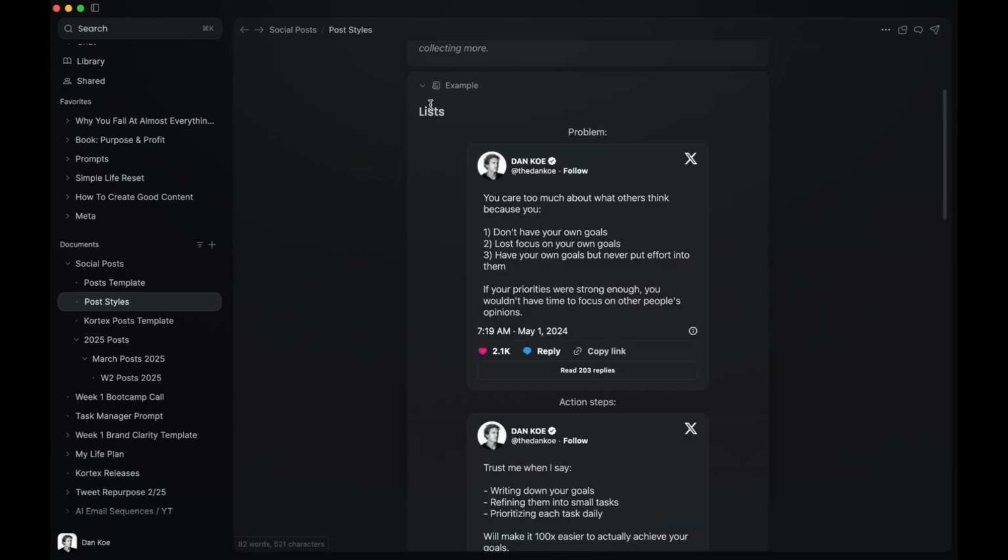So if I want to write about writing, then I can go in here and look, okay, this is a problem-focused list post. So you care too much about what others think because you, 1, 2, 3. So if I think about the topic of writing and reframe it as, okay, what's a problem with writers? They struggle to come up with ideas. So I could say you struggle to come up with ideas because 1, you don't read long books. 2, you aren't learning anything new. 3, so on and so forth.